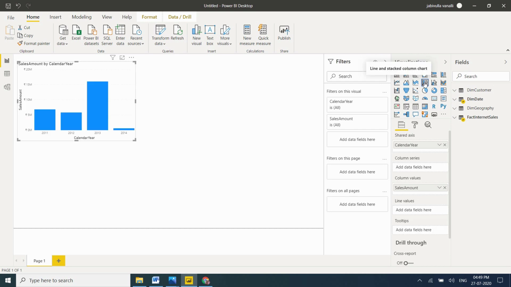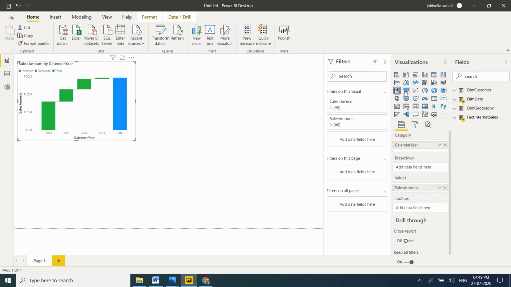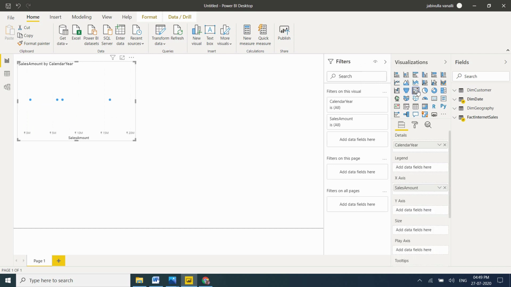Line and stacked column chart also same thing. Line and clustered column chart also same thing. Ribbon chart also same thing. Waterfall chart also same thing. Funnel chart, this is something different. Okay, so these all are different.